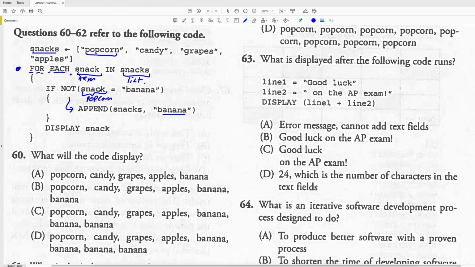And usually if something is false, that means that it does not do the thing inside. But because it says not, so this means when popcorn equals banana is false, popcorn does not equal banana, but because it says not, it turns that into a true, and it acts as though this is true. So if this is true, well, yeah, it is, then do this. It's going to add the word banana to the end. That's what we call append. It means add to the end. Add banana to the end, and then display snack, which was that first item. So it says popcorn.